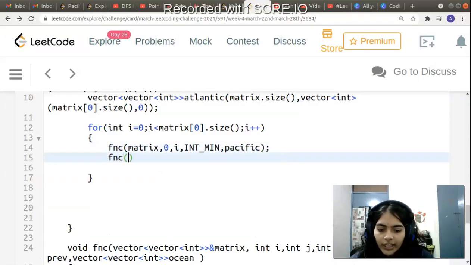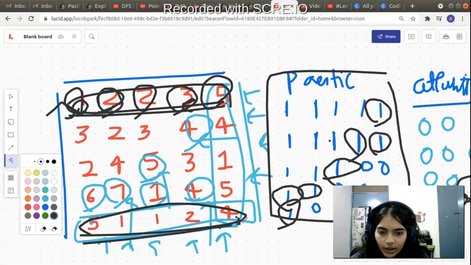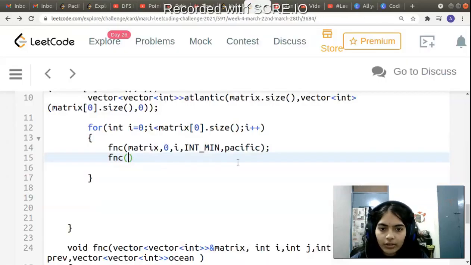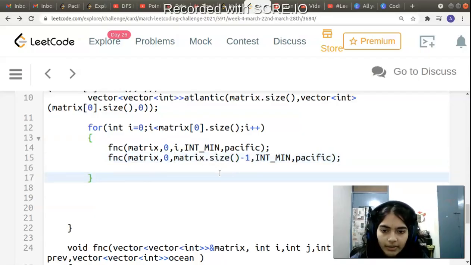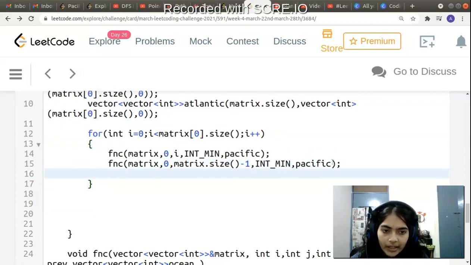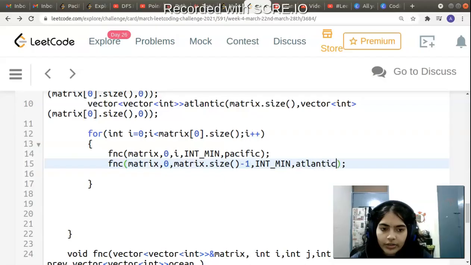And then we can similarly give for the last row, but for the last row we will have to give the call for the Atlantic Ocean, right? So this same call, let me just copy this here, but here the row value will change. What will the value become? It will become the last value, so matrix dot size minus 1. I mean, the row value will become the last row value, matrix dot size minus 1, and then int min is the same, and then instead of Pacific we will call the Atlantic Ocean, right?